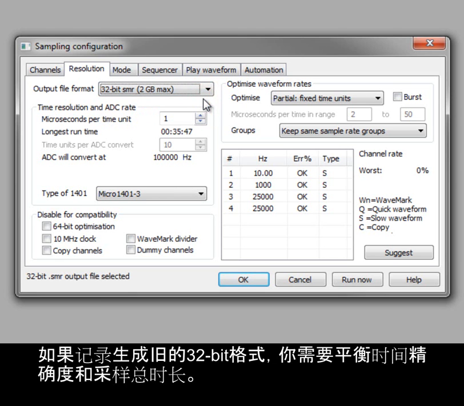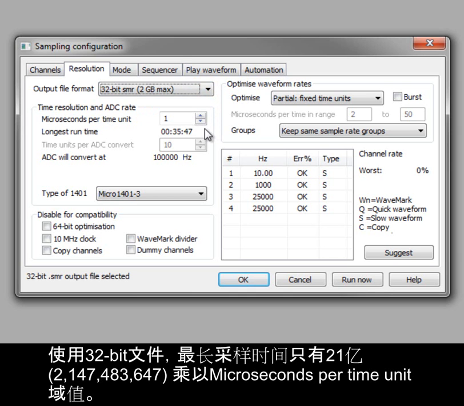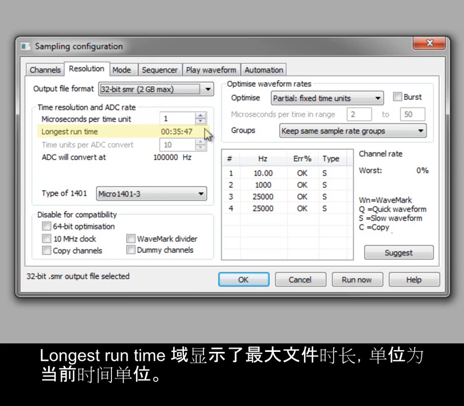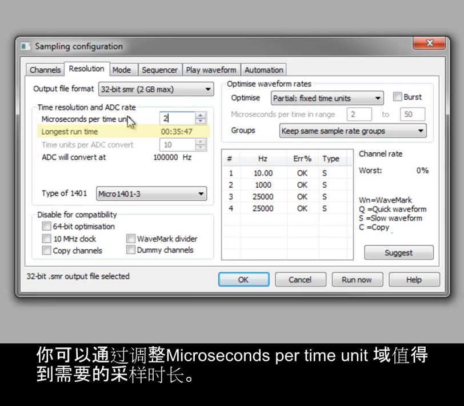If you are recording to the old 32-bit format, you have to balance the desire for timing accuracy against how long you need to sample for. With a 32-bit file, the maximum sample time is just over 2.1 billion ticks of the microseconds per time unit field. The longest runtime field displays the maximum file duration based on the current time units. You can adjust the microseconds per time unit field to give you at least the duration that you need.